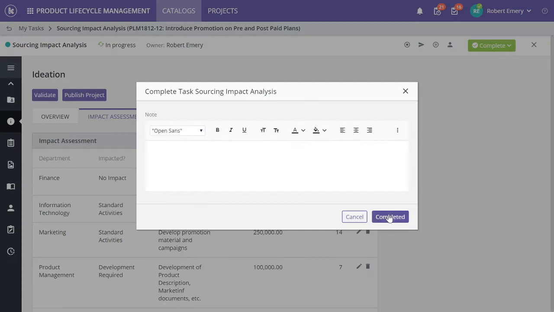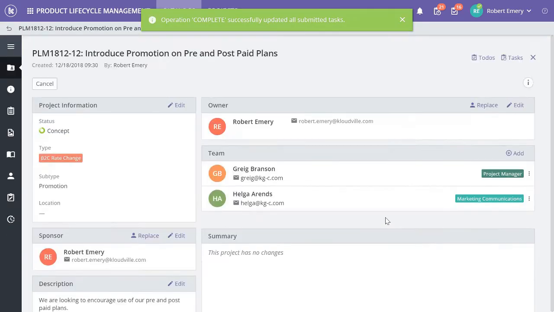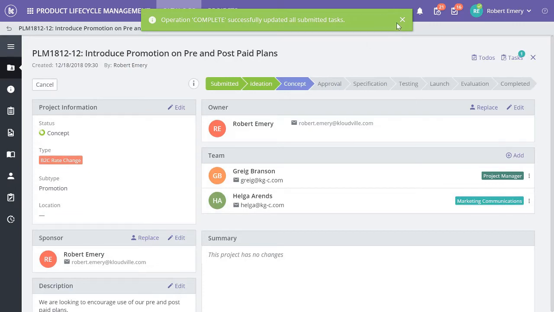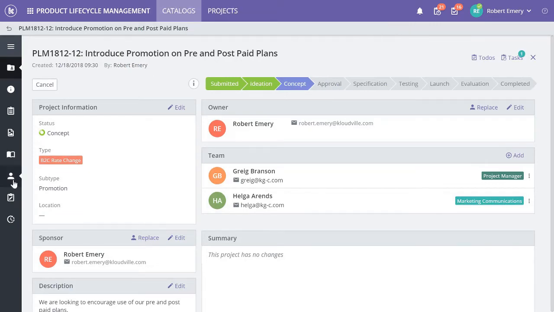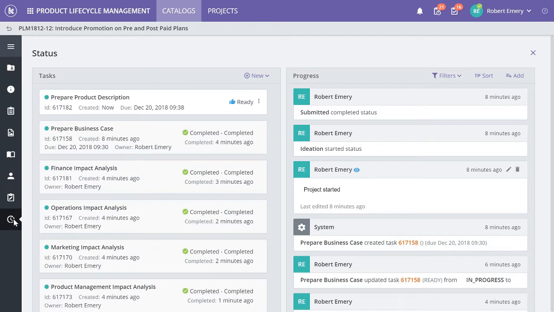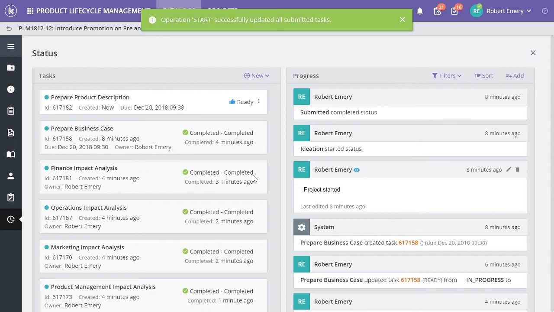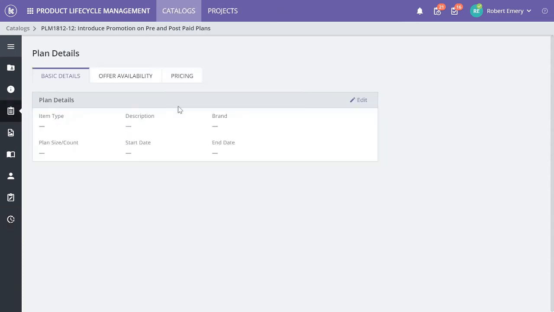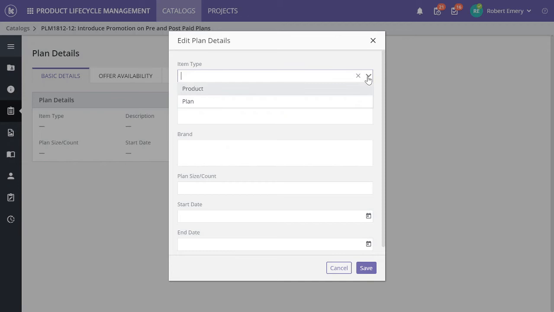We will skip ahead in this use case to the completion of the last impact assessment task. Once all impact assessments have been completed, the product manager is tasked to prepare a more detailed product description. The product manager then provides more detailed information surrounding the product, together with categorization information that is to be supplied to the catalog modeling team.